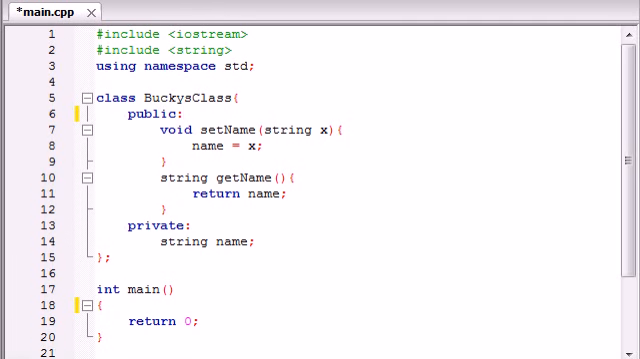What is up, guys? Welcome to your 14th C++ tutorial, and in this tutorial I'm going to be going over constructors, what they are and why they are useful. So first of all, I want to tell you guys what a constructor is.